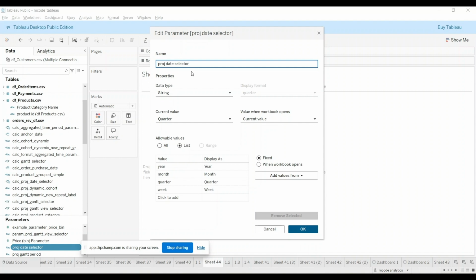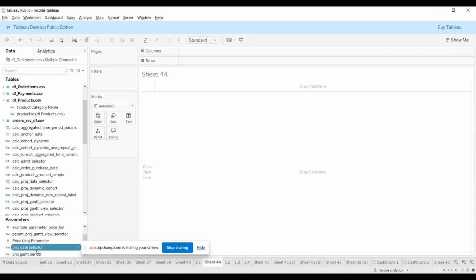And the allowable values, I selected as list and I put in values all in lower case here: year, month, quarter, week. And for the display as values, I just capitalized the first letter of each value. And so you first need this.